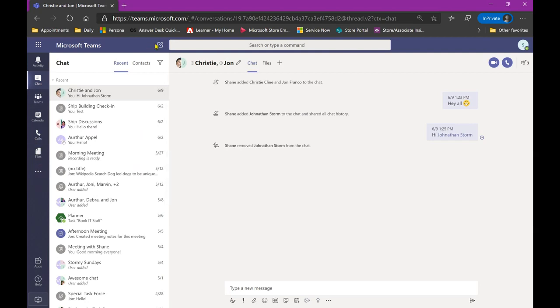Now up at the top, right here, we have the new chat button. If I click on this button, it will allow me to create a new chat with one of my coworkers.